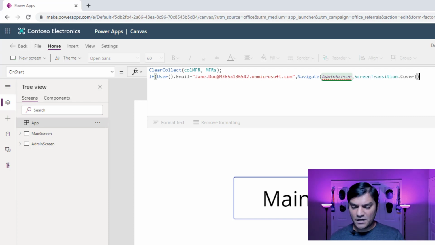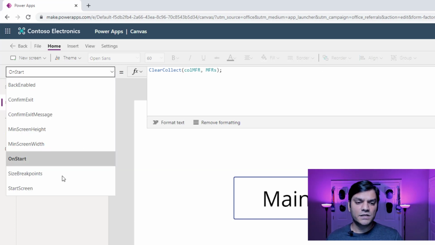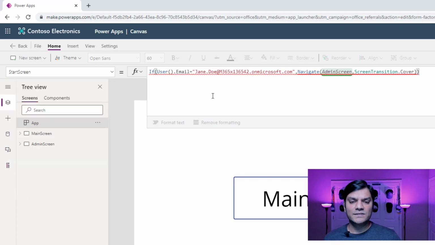I'm going to come over here to the formula bar. I'm going to highlight the whole thing. I'm going to copy it. I'll just delete this piece off. Let's go back now to my OnStart. We'll click on the start screen property. I'll paste it and see what happens.